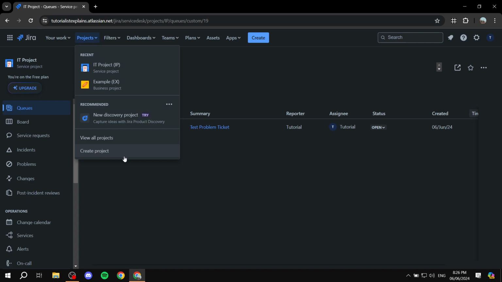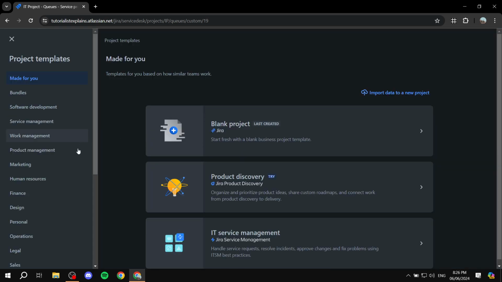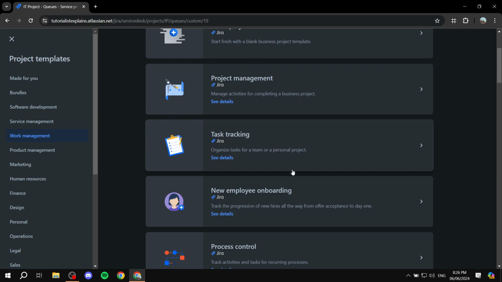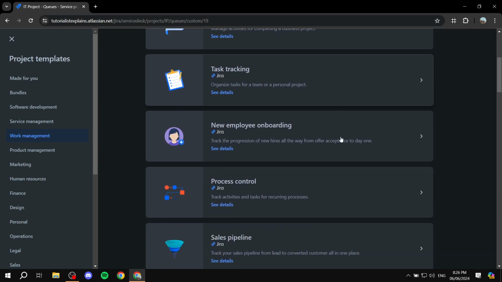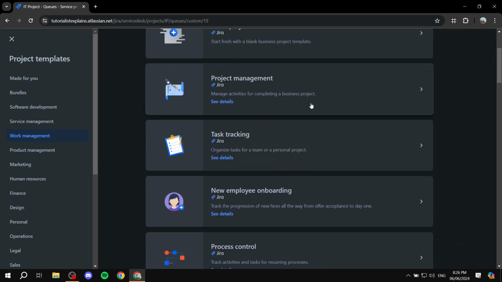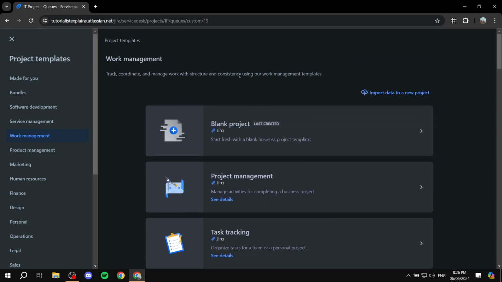We would want to create a project, or at least if you have one, it's fine. But I'm going to create a project which is going to be for work management. You have all of these templates, and you can see task tracking, you can see project management. I believe I'm going to go for task tracking for the time being, but anything works.